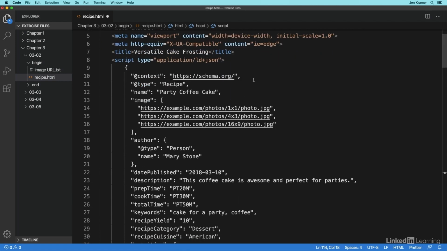So once again, always, you can start with schema.org and you can have a look at recipe to see what kind of properties are available. Remember that Google doesn't necessarily represent all of the possible properties. It represents the ones that it happens to be using in its search results. So in our case, we're going to change the name from Party Coffee Cake to Versatile Cake Frosting.